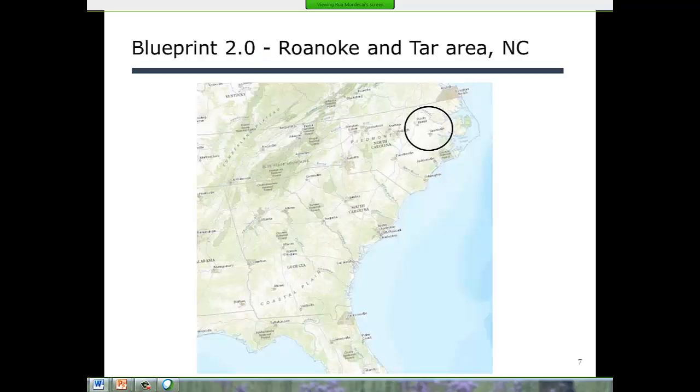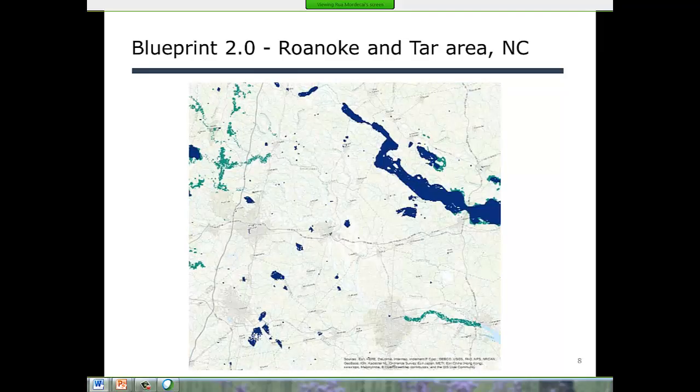Oh, here's an example of some of the changes here. So we're going to zoom into the Roanoke Tar area of North Carolina. We'll zoom in up to that spot. And so this is Blueprint 2.0. You can immediately see up in the top right, you've got sort of the Roanoke River floodplain. But a lot of these spots and key diversity areas and stuff, especially around the Tar and other sections, really weren't coming out of that area.